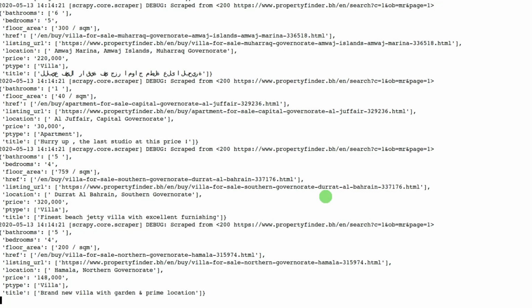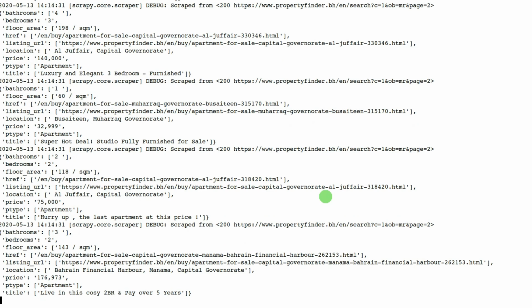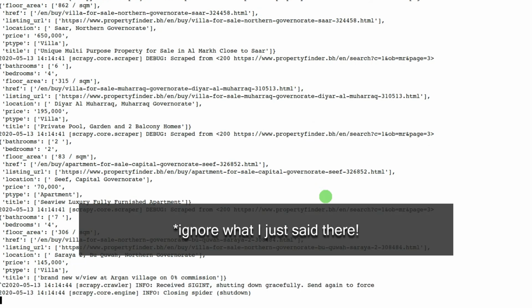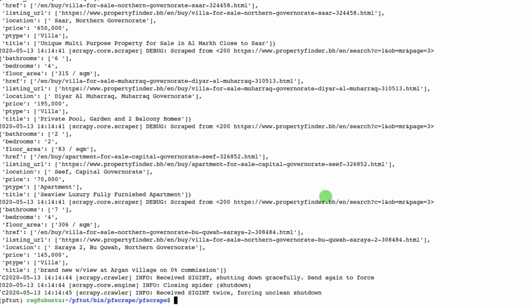Oh, okay. Well, that looks, so this is the response before it gets passed to items, I believe. Let's just check that. So I think we've collected enough now.